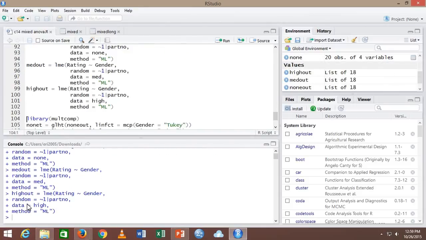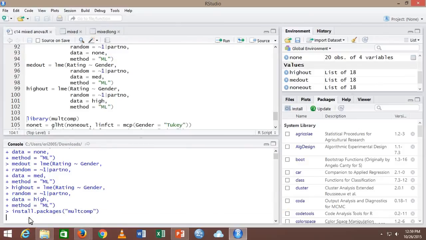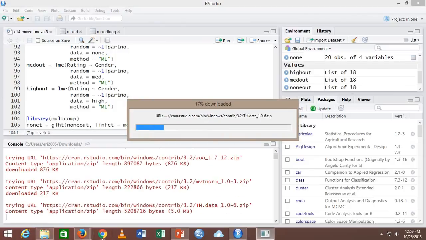So it's just a lot of cutting and pasting. I never realized how many packages this requires until I'm typing it out.